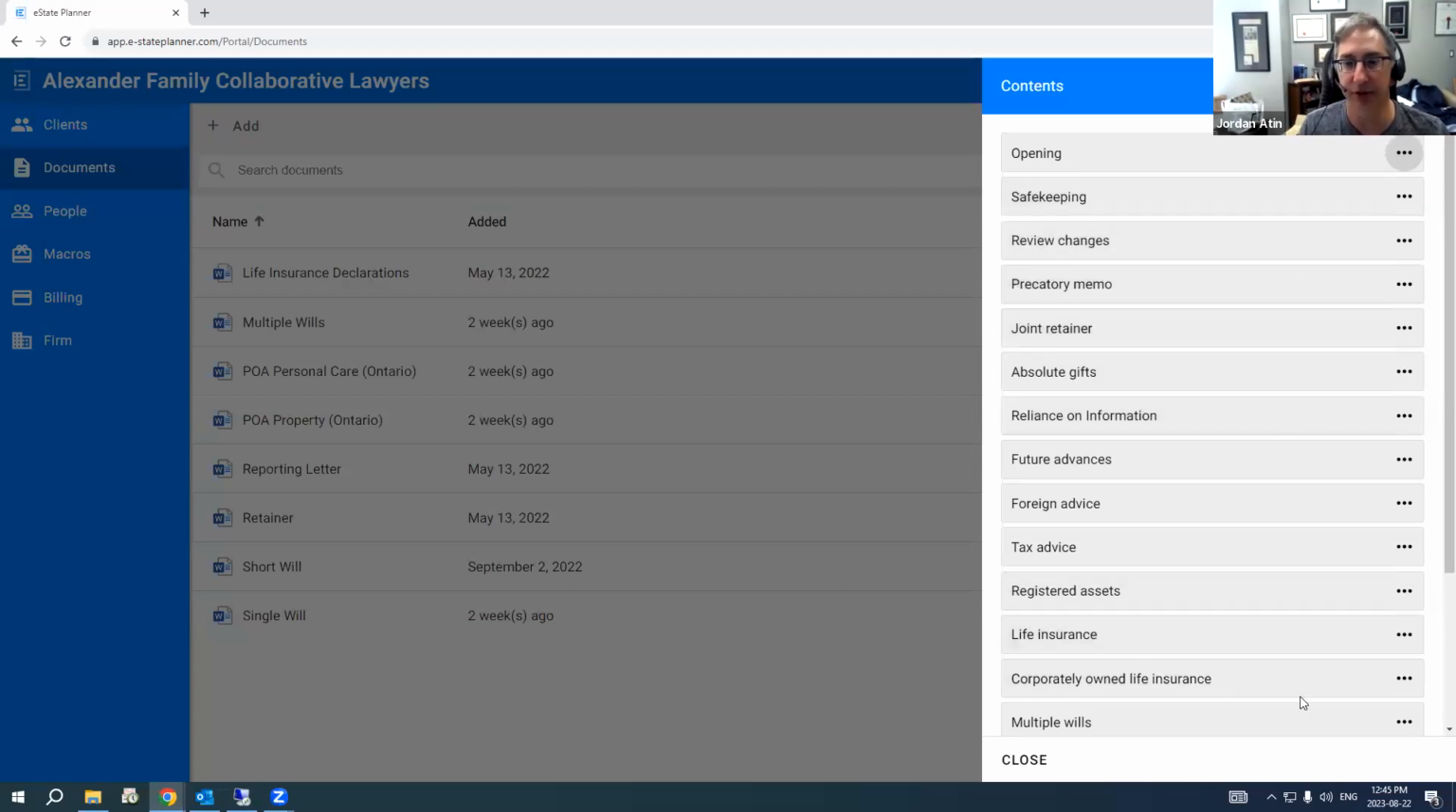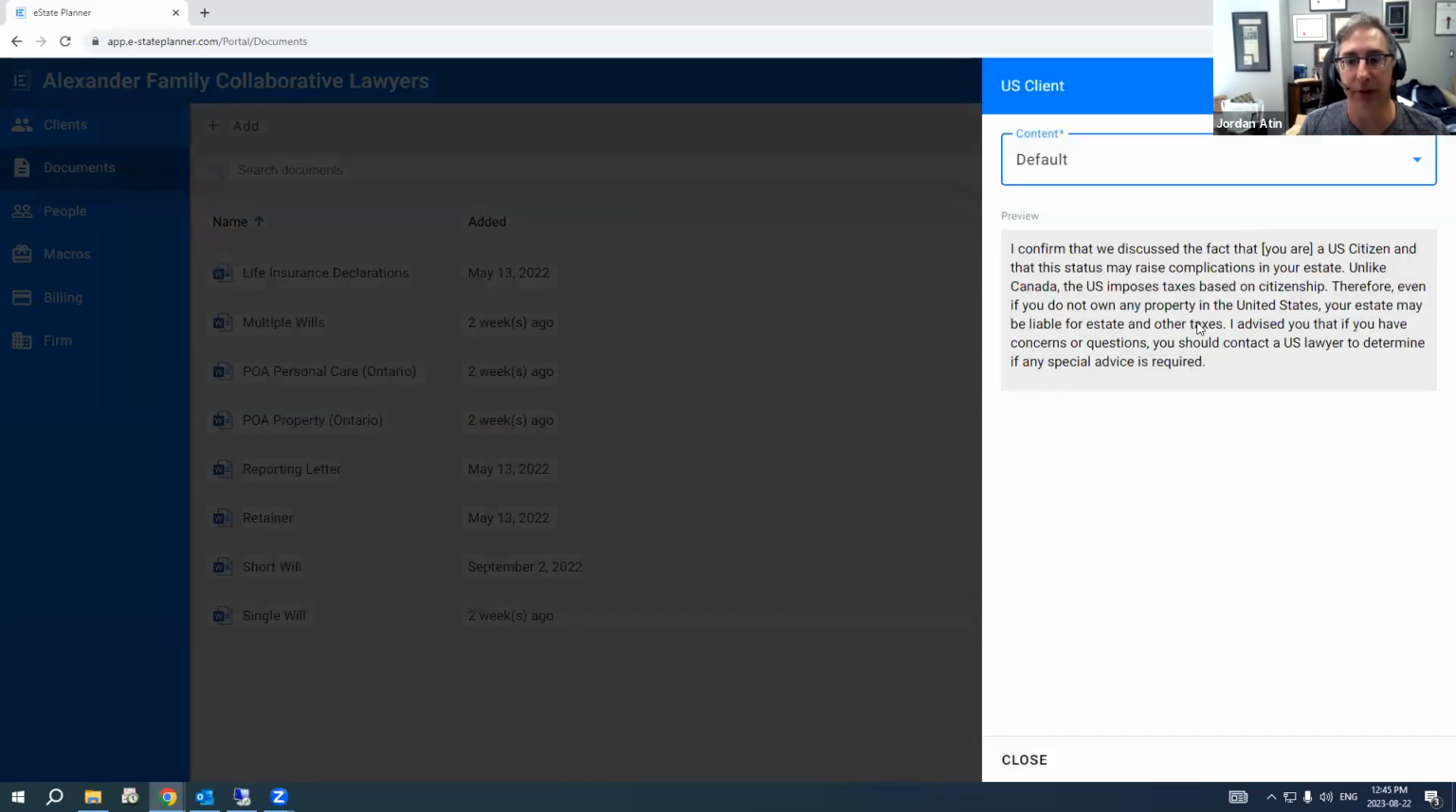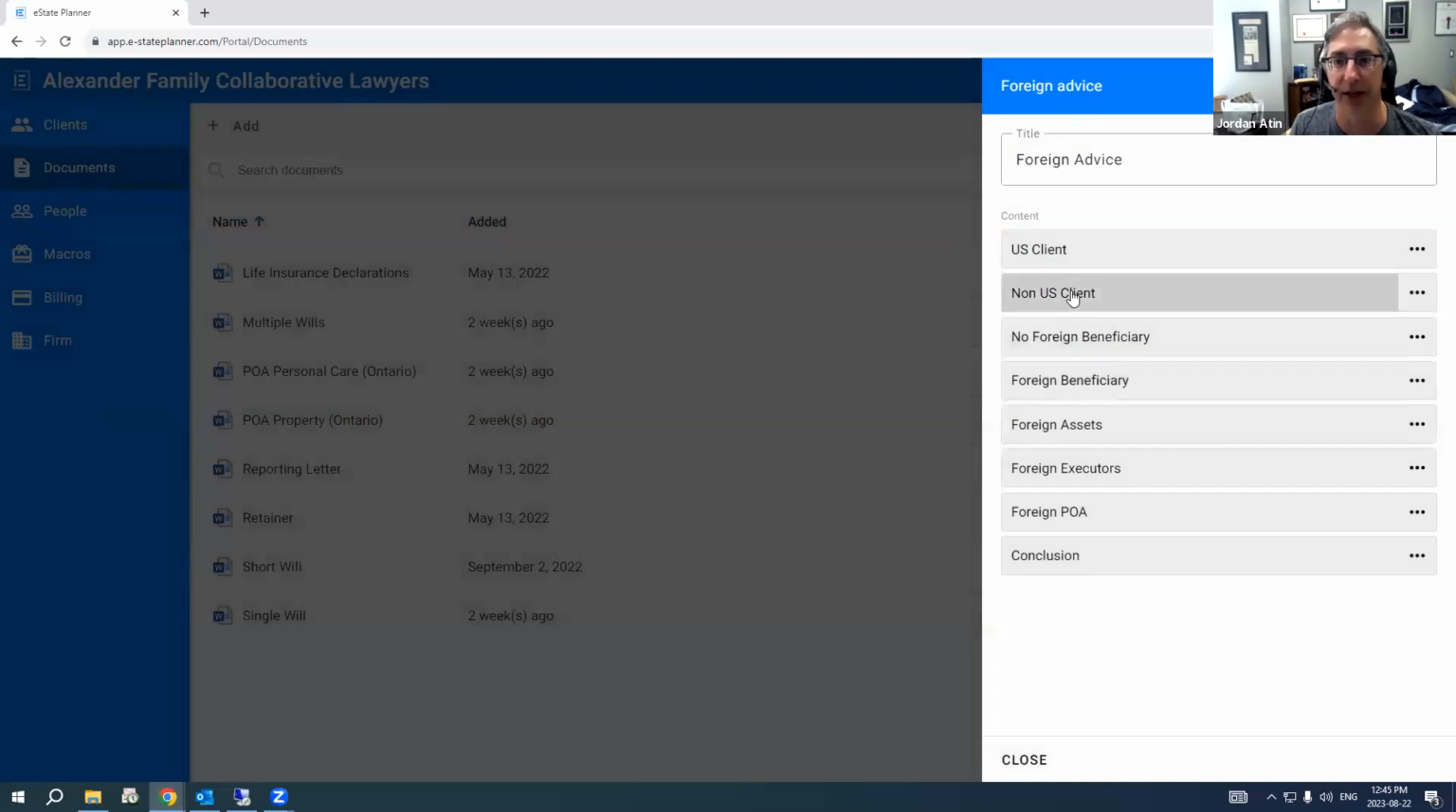But like I said, you can assume that it's going to know which clauses to include. I'll give you an example again: it's only going to use the U.S. client clause if you have a U.S. client, if the particular client is U.S., right? So these are all kind of dynamic based on the data of a particular client.